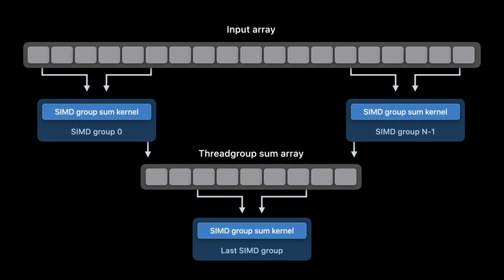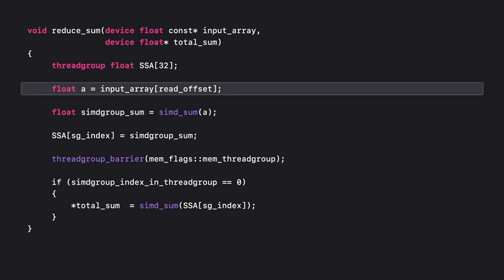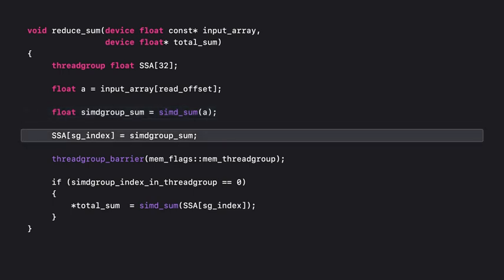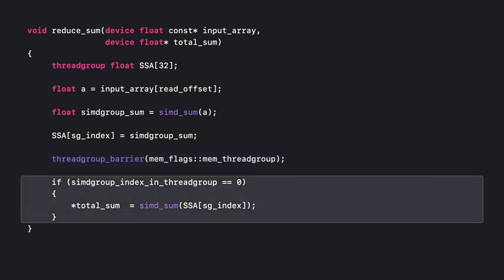Now let's go to the implementation of the compute kernel. Here we have the code that implements parallel reduction using SIMD_SUM. Each thread in the SIMD group reads its corresponding element from the input array. Then it computes a first SIMD group sum using the SIMD_SUM instruction. This sum is then written to an array in thread group memory, which is indexed using the SIMD group ID. Note that we need a barrier before we can access the array in thread group memory. The last SIMD group in each thread group then uses the SIMD_SUM instruction again to get the final sum.